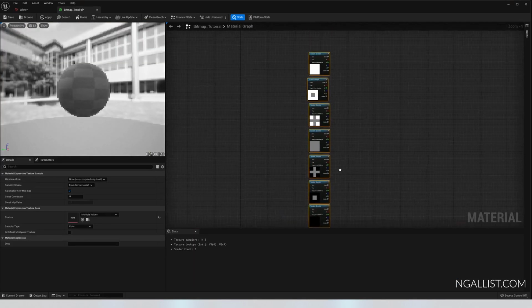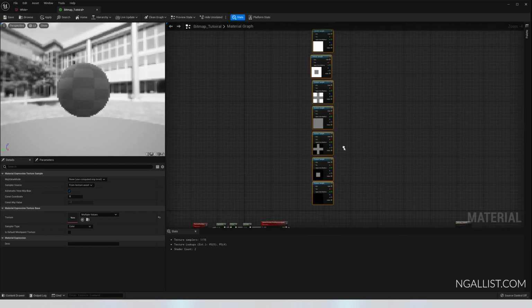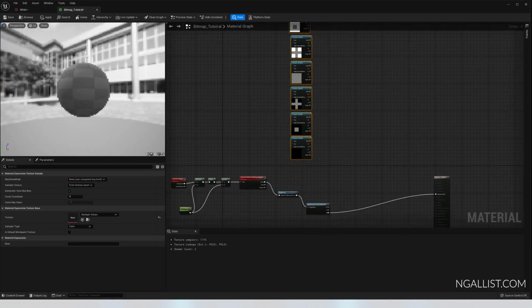Now we have dragged all of our texture images in here. And for every pixel, we want one of these symbols to appear, which means we have to multiply the UVs by the number of times we multiplied our image.